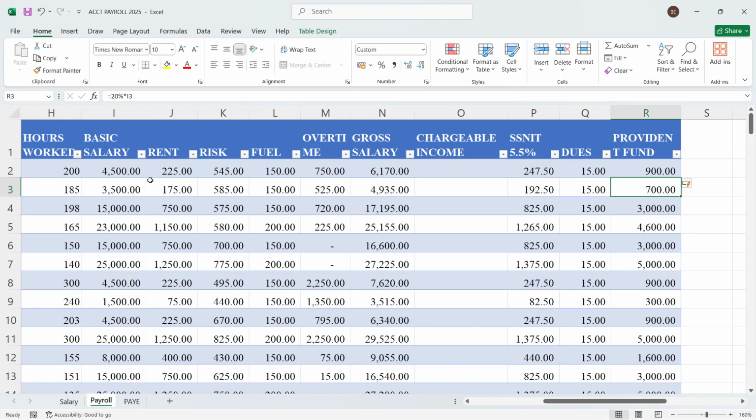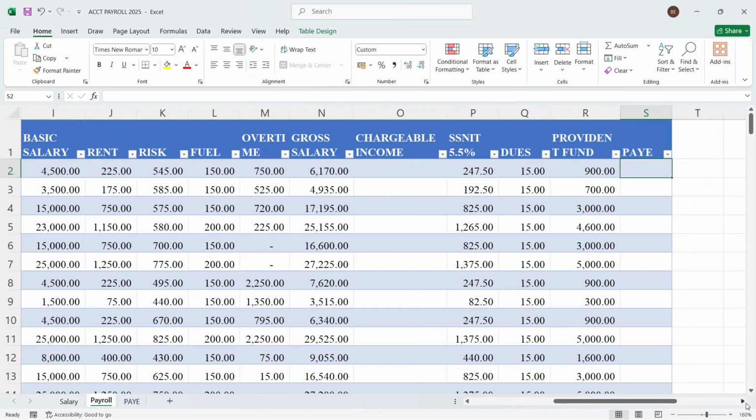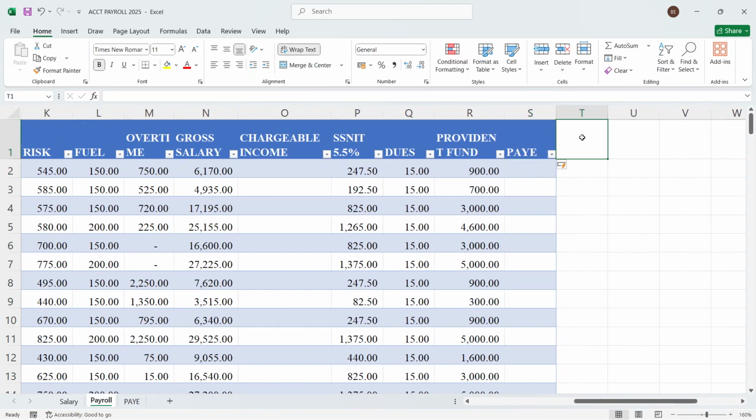And the next one is the income tax, or the PAYE, Pay As You Earn. That one, we will not input the function yet. We will come to it later. All right, so the next thing is going to be the total deduction.